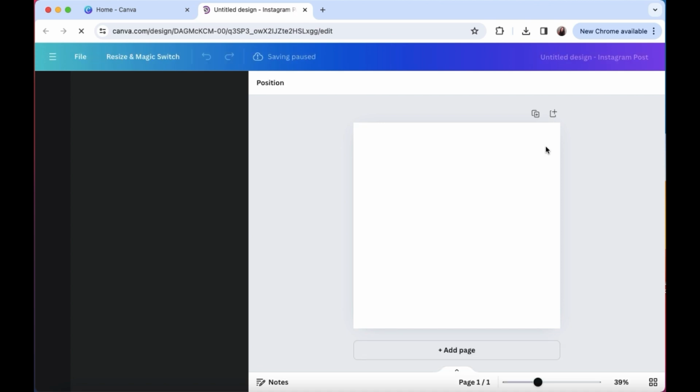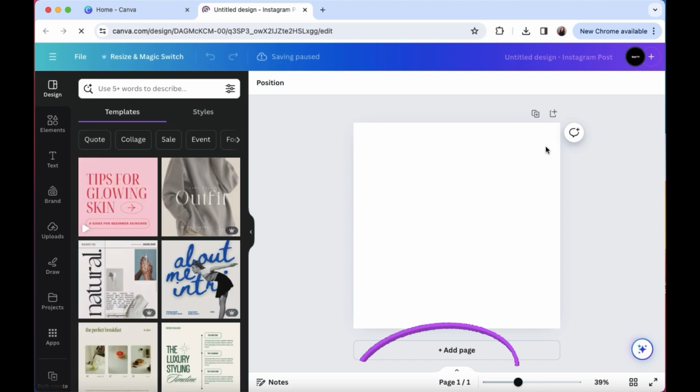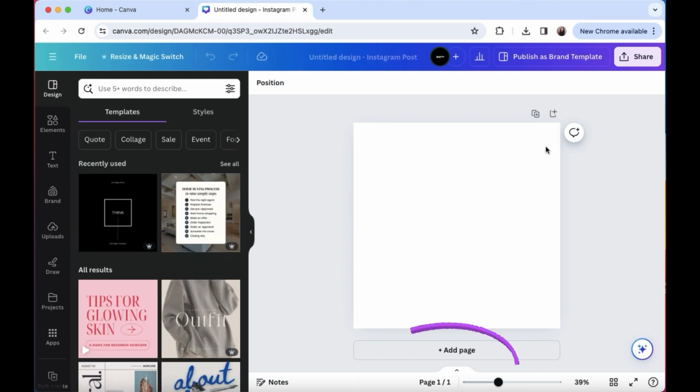So you can see that it's loaded the square, and it just loads one, but it's okay. You can duplicate and make more pages. I always like to name my posts right away so I don't forget and get them all mixed up. So let's name this one Carousel 1, super easy.